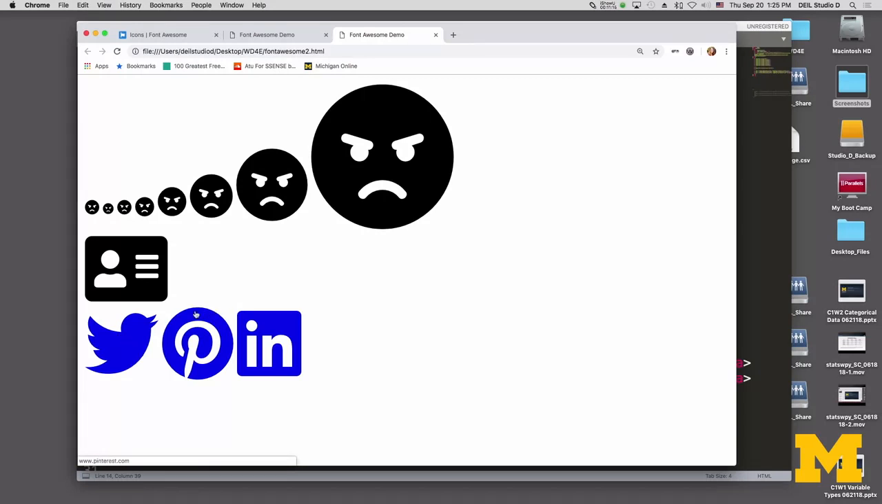Here's the problem. It looks great, but I'm going to run a quick WAVE validator check on it to see if my code is semantically correct. So I'm going to go to my hosted version.